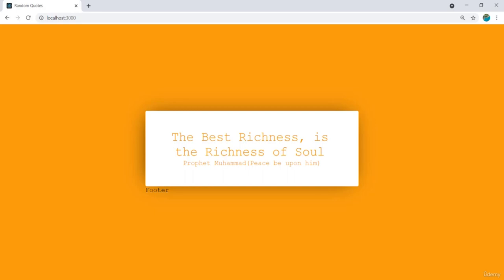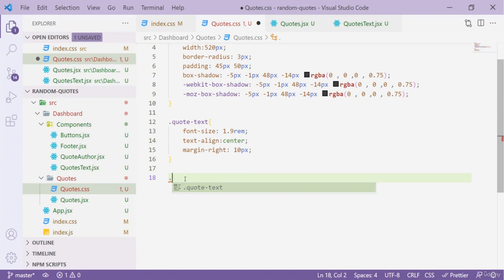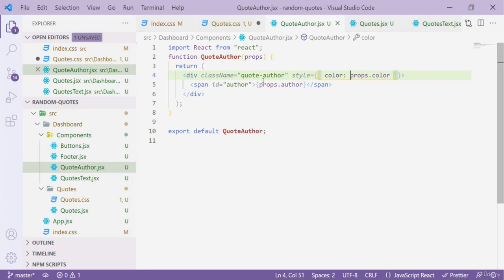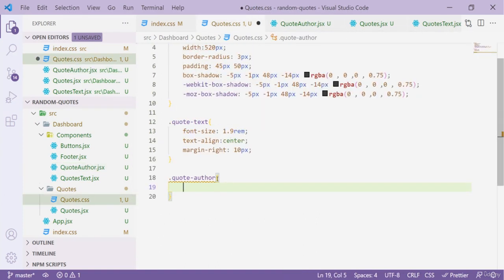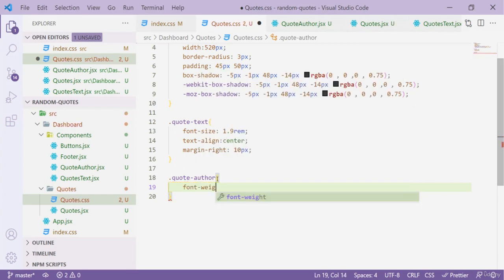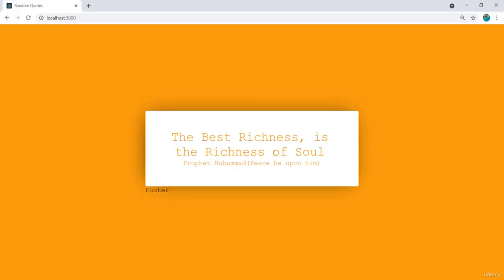Now let's head back into our code editor and make changes to our author. So this time we'll be targeting our author. So let's just give it a quote author, and if we just take a look into our author component, we have this class name of quote author. So head back into quotes, and this time quote author is going to have a font weight. This needs to be heavy, right? We'll give it a font weight of 300, and after font weight we'll give it a margin top, because we want there to be spacing between our quote and the name.